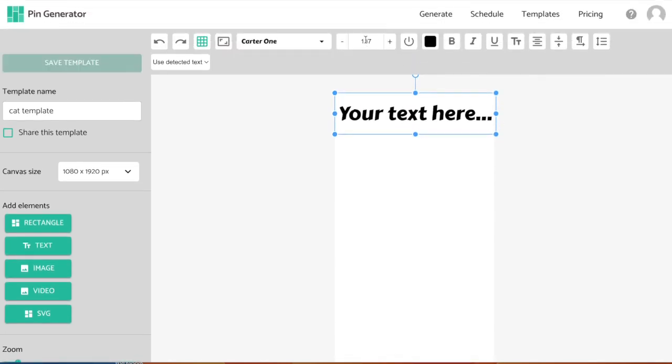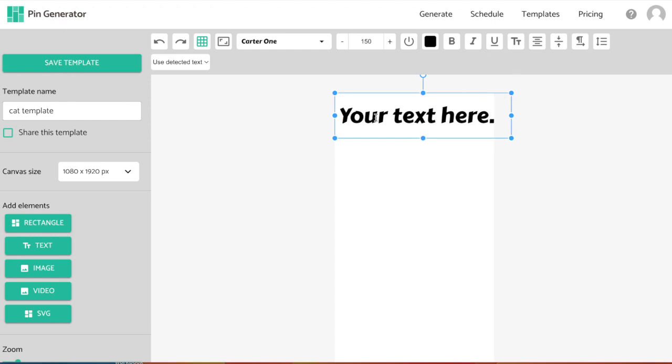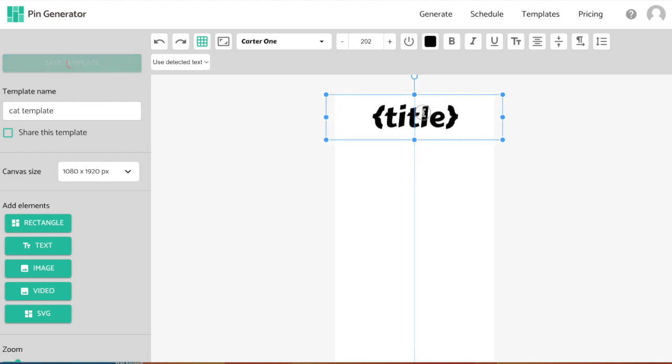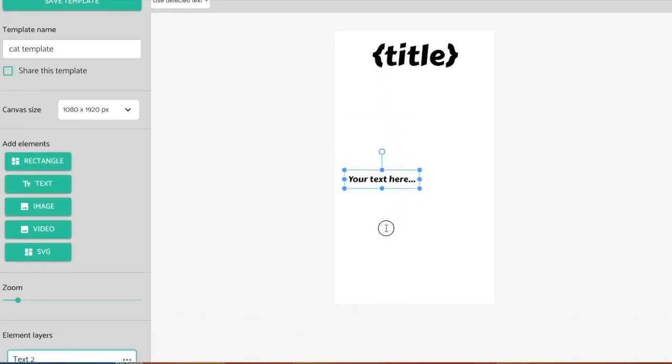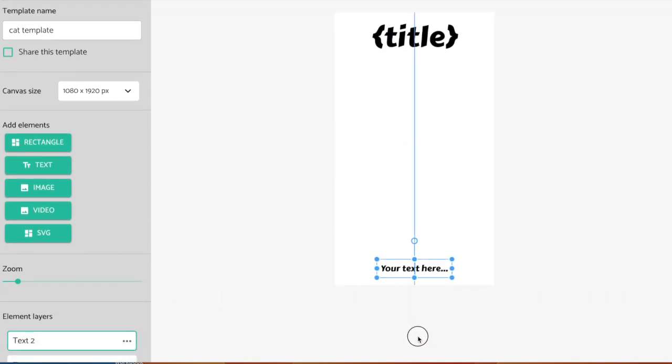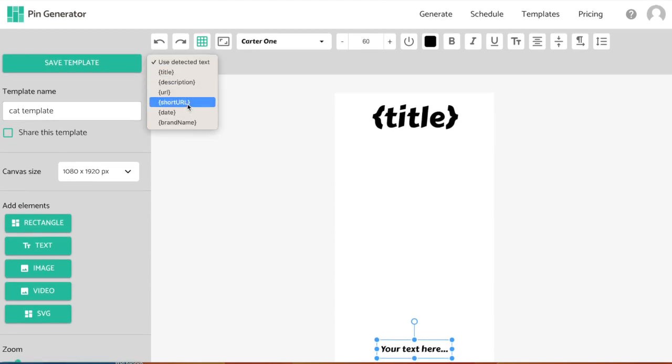So at least 100. You don't want it to be too small. Let's say 150. And then the trick that Pin Generator uses is you can use the texted text, because you know later on you're going to use a URL. Pin Generator will drag the metadata from your page, and you want it to happen automatically on multiple pins. So that's why we're just going to use this. And then underneath, we're going to add our URL with the same trick with using the short URL.